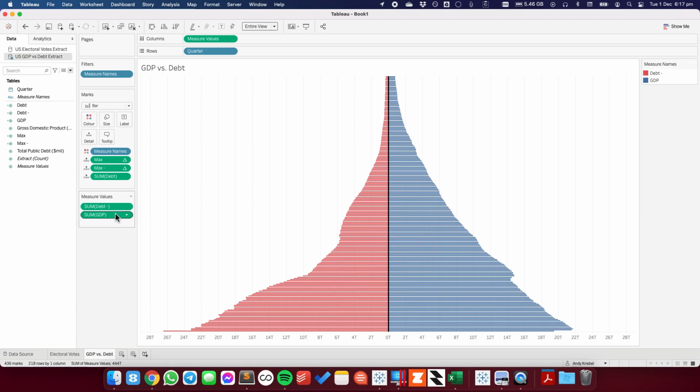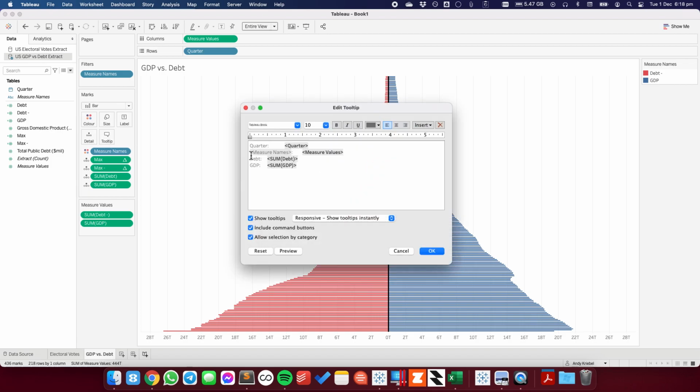And, sorry, let's see, what field is missing here? Oh, I also want to put the GDP on detail. That way I get them both at the same time. Edit my tooltip, get rid of the measure of values section. Maybe I'll make my quarter nice and big.